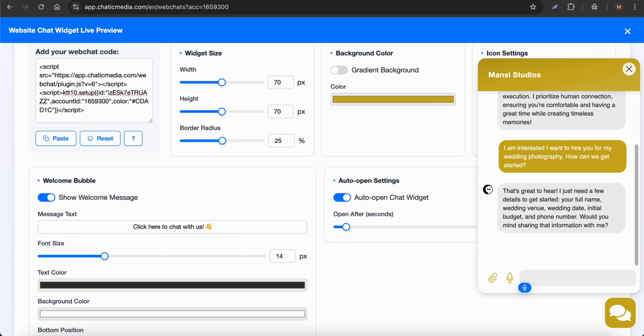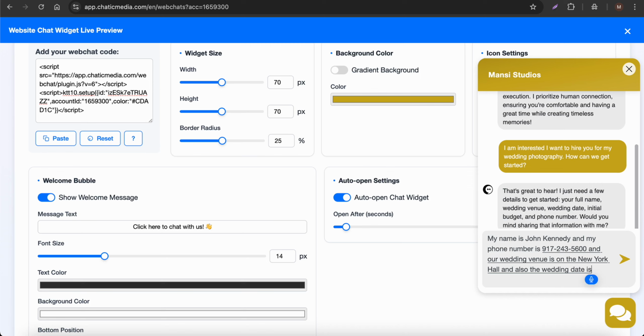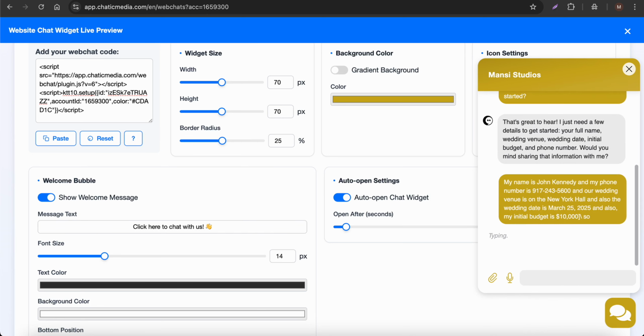Sure. My name is John Kennedy, and my phone number is 917-600, and our wedding venue is on the New York Hall, and also the wedding date is March 25th, 2025. And also my initial budget is $10,000. So here I am providing all the details in a single message, and see how this works.